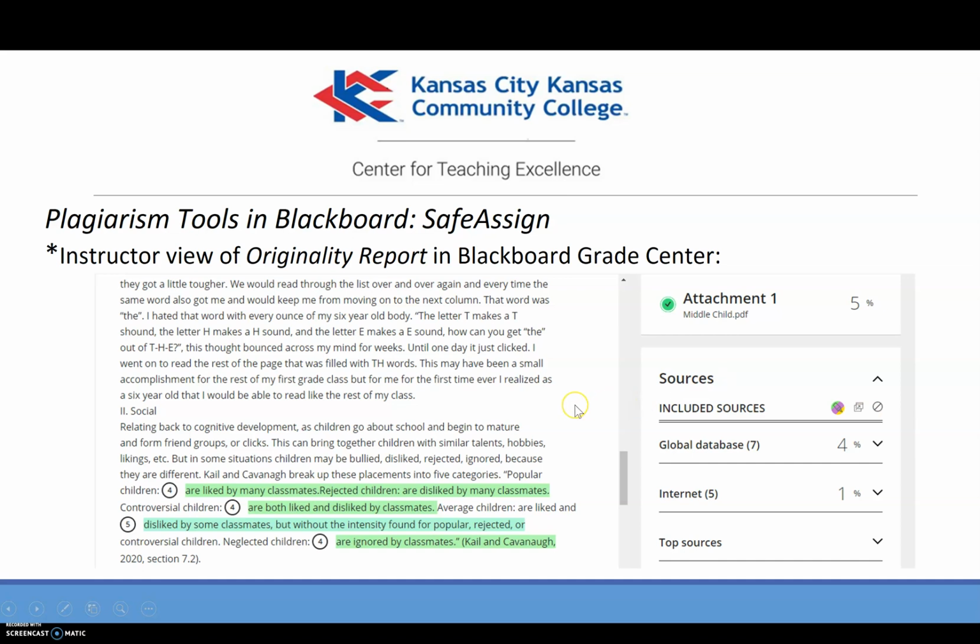And that originality report looks like this. I'm showing you this within PowerPoint because I wanted to make sure that I didn't have any student names attached to any of this. This is a paper from this semester that I used SafeAssign for, and this is the originality report that I was able to view in the Blackboard Grade Center. As I mentioned, it's going to look at global databases and internet resources. And as I said earlier, SafeAssign isn't quite as robust as TurnItIn.